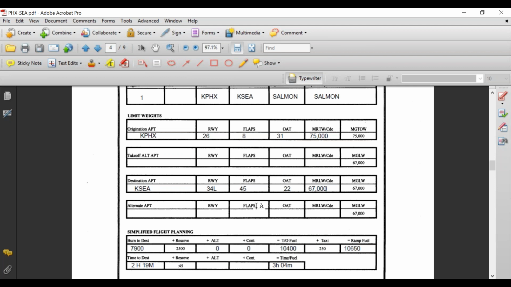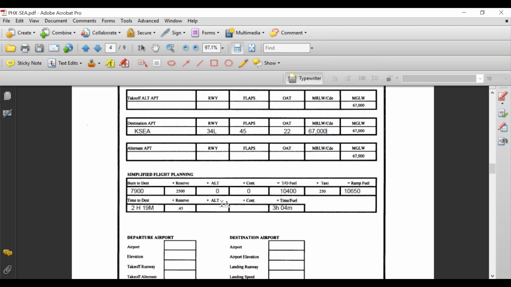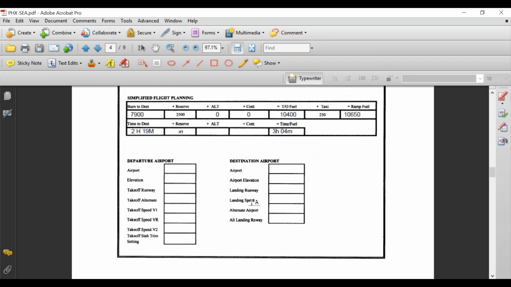We don't have an alternate. We already put this information in there. So here, this is Phoenix again. The elevation of Phoenix, I want to say it was 1154 feet. We can go back and look though. Once again, your takeoff runway 26. There's no takeoff alternate. These V speeds and the takeoff stab trim you're going to see in just a second.